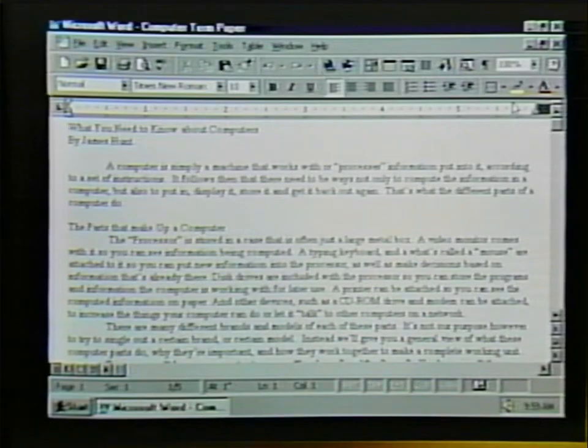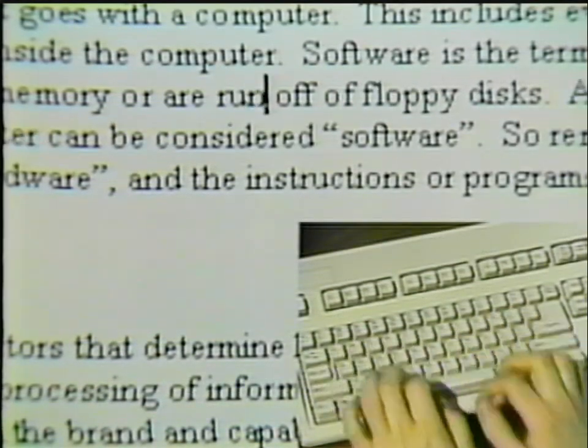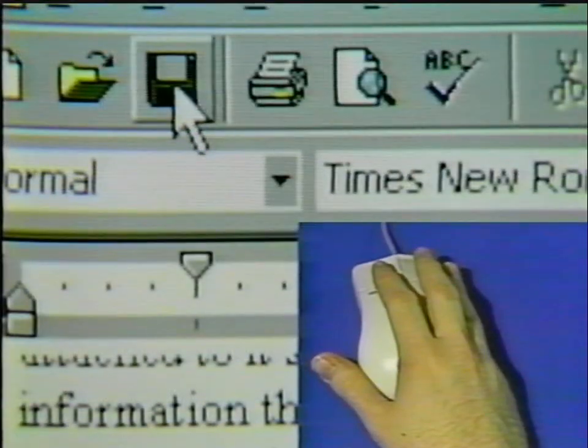Remember, after you've opened a document, you can make any changes you want and then resave it with the Save button.